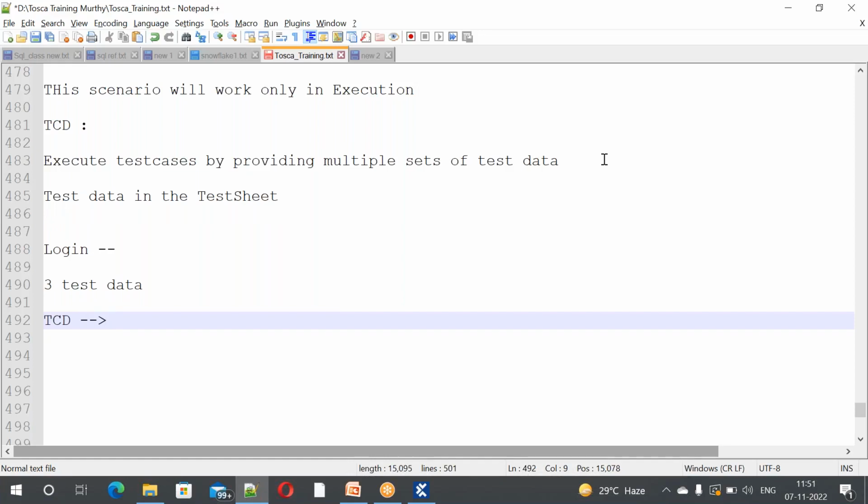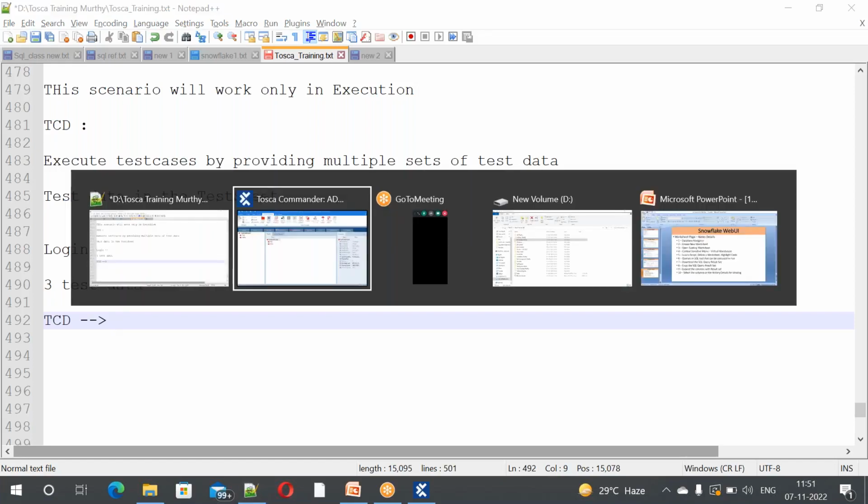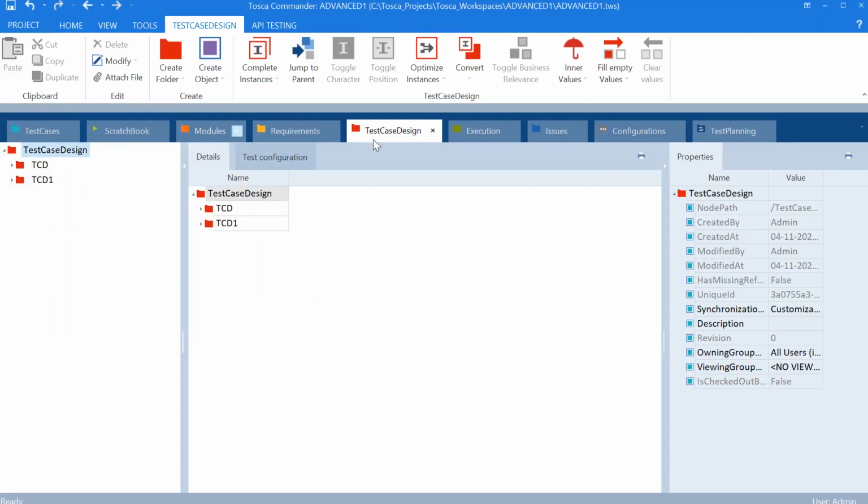In the TCD, first I am going to click on the test sheet. First I will go to the TCD. I am going to right click here and create a folder. I'll use something like TC test case design 2. Test case design 2 is the folder.